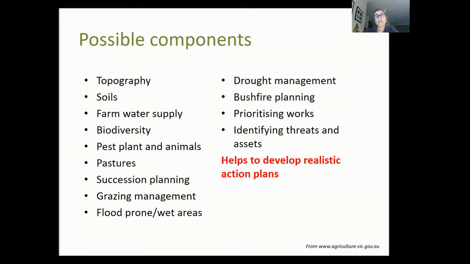Some of the other things you can think about are succession planning and grazing management, so how you move your stock across your property. Also any particular flood prone or wet areas that might need to be separated out into a different management regime. And consideration of drought management, so where you have your reliable water in summer and particularly during drought, and whether you might have a stock containment area or a sacrificial paddock where you will put your dry feed out.